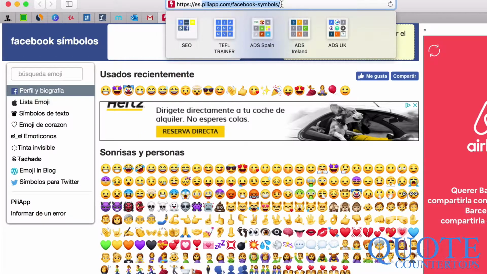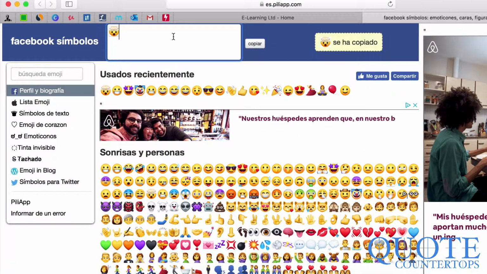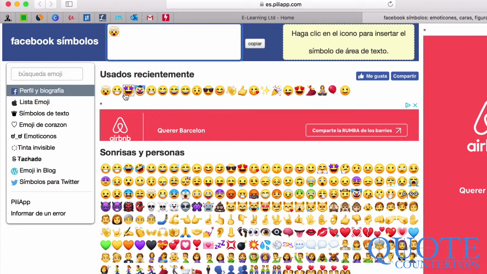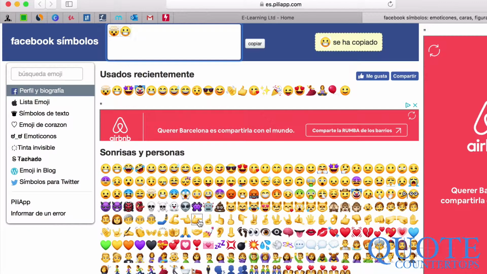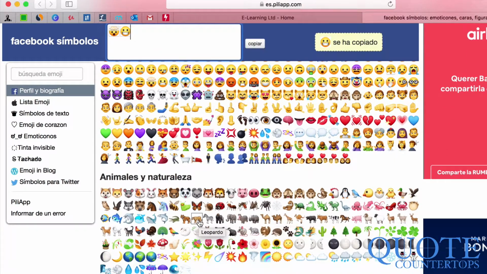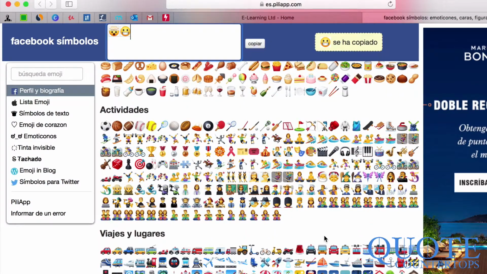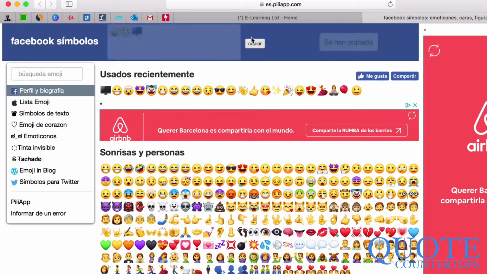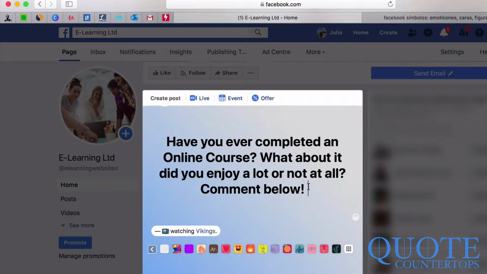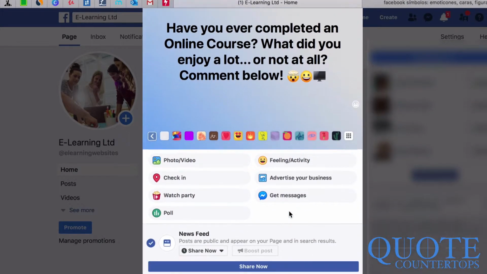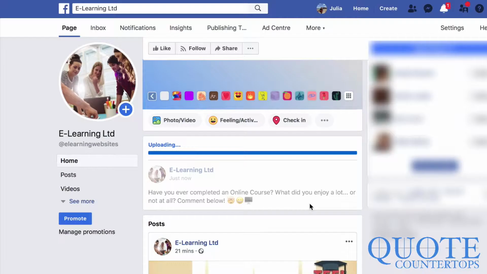Share now. So this is the website that I like to use for Facebook icons, for symbols, emojis like this. You just click on the symbols you want, and then here you have the most recently used ones. So you can select the ones that you like to use normally, or you can just scroll down and see if there's something relevant to that post. And once you've selected the icons you want, you click on copy, you go back to your Facebook page, and you paste, and you post. Share now.